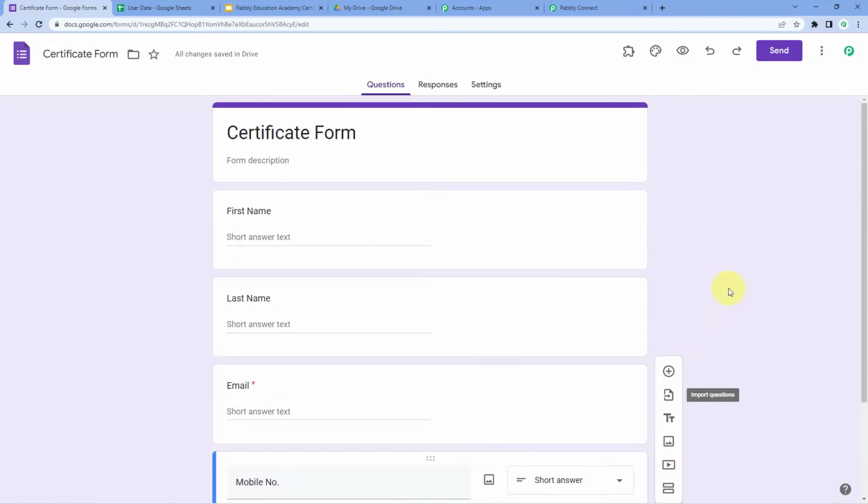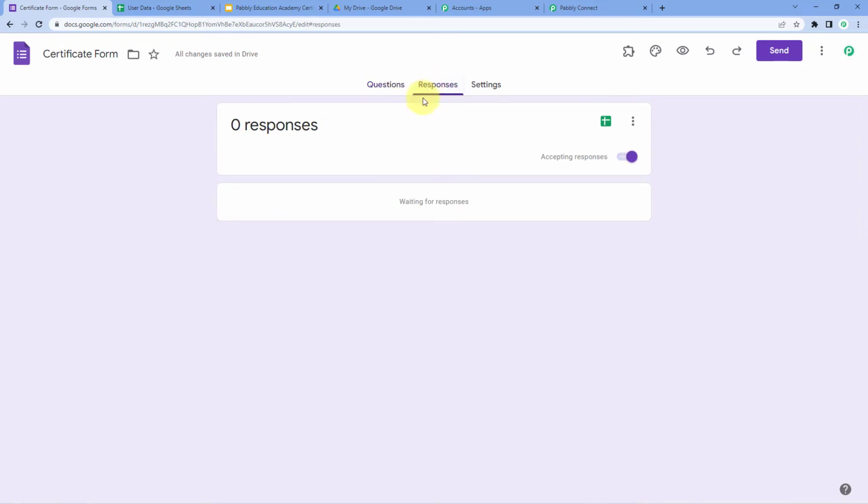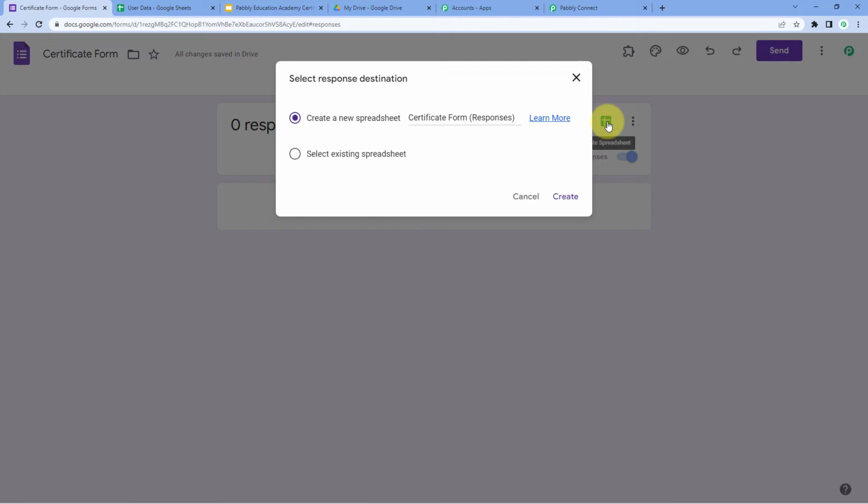After that, you will notice that here we are in the Questions tab of Google Forms. On the right side, click on Responses and come to the Responses tab. In this tab, we can find a small icon of Google Spreadsheet. Here it is, just hover on it and click on Create Spreadsheet. Then in a dialog box, it is asking us to select the response destination.